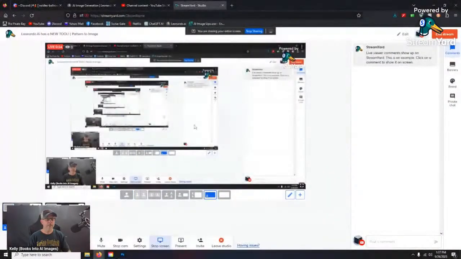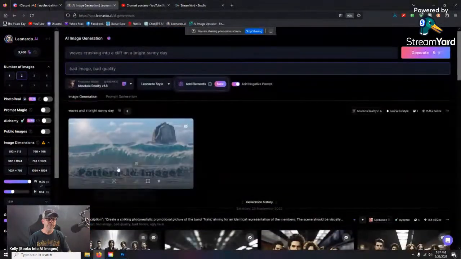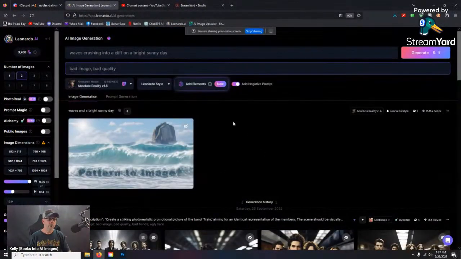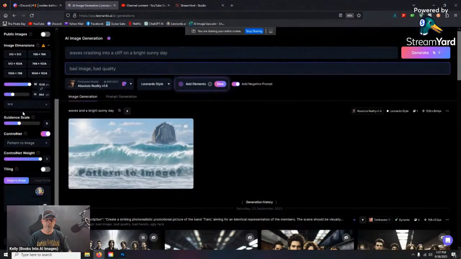The thing with this pattern to image, the smaller the image is, the easier it is to decipher, especially when it comes to text. But that's not all you can do with it. You can also use it for any other pattern. So let's just dive in and start working. What I'm going to do today is go through and show exactly what pattern to image is and how you accomplish it. So let's just get started.